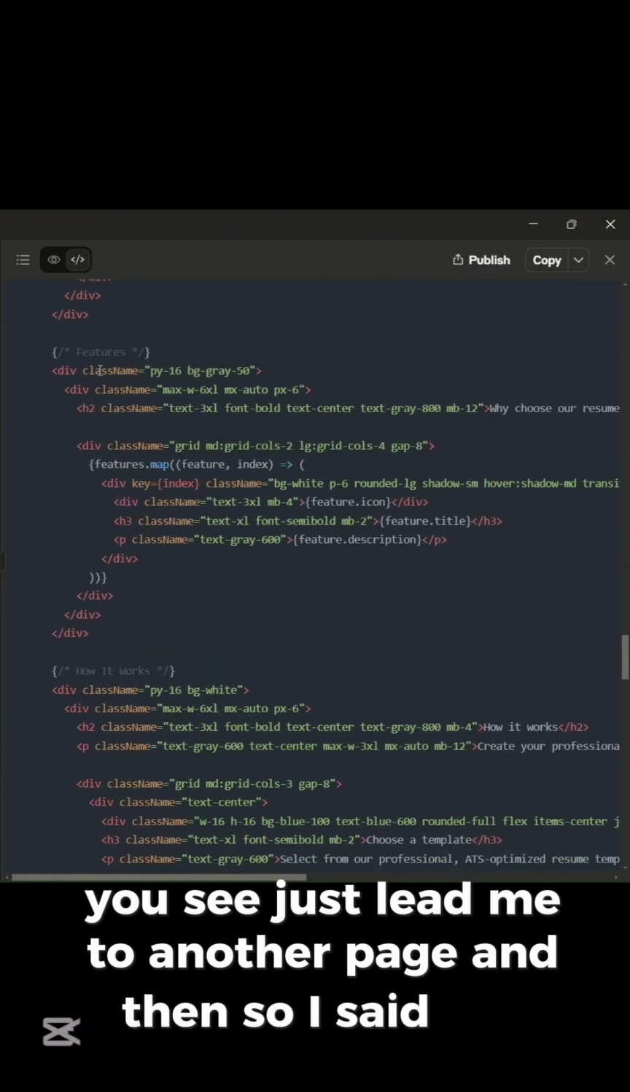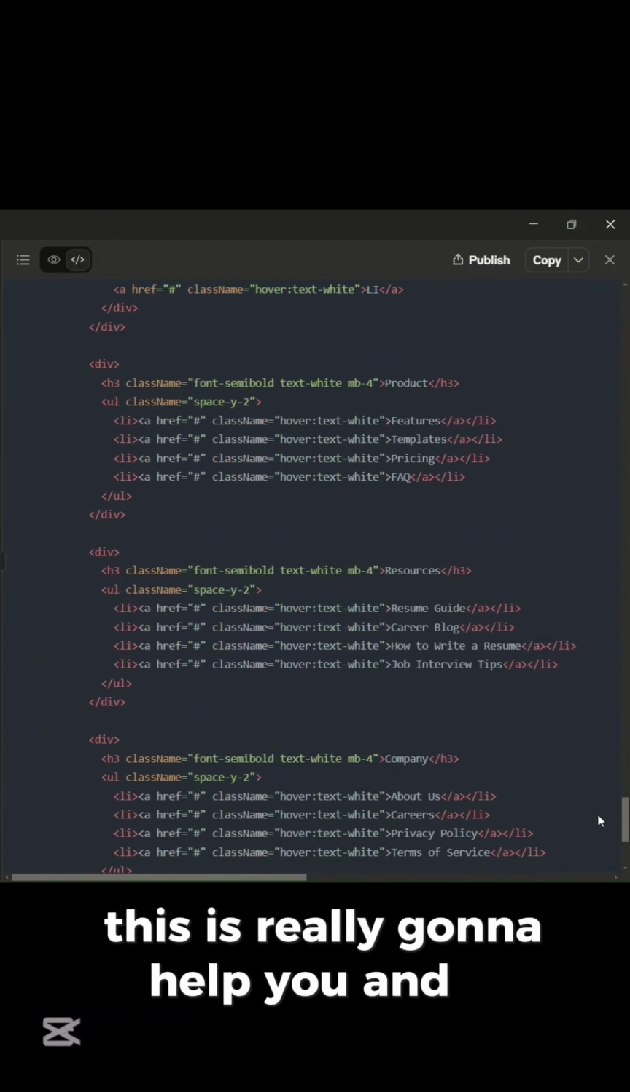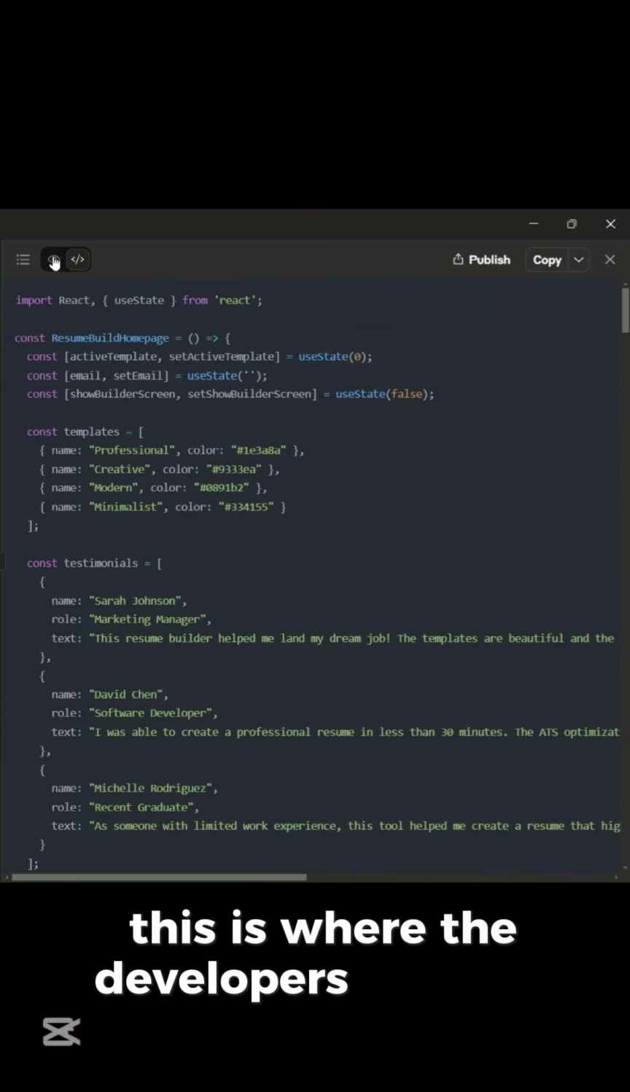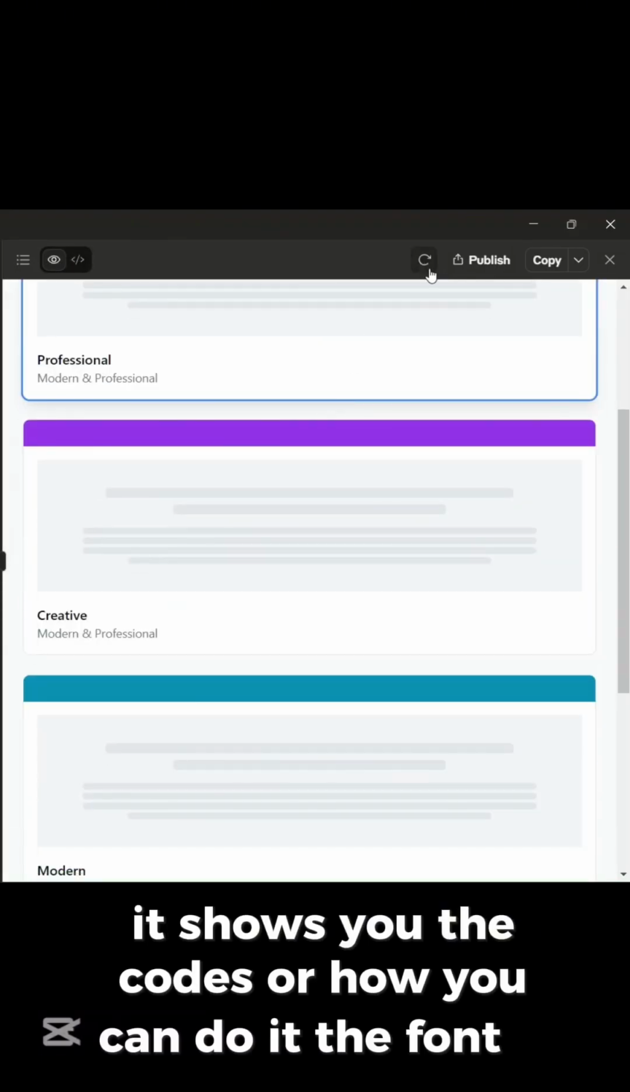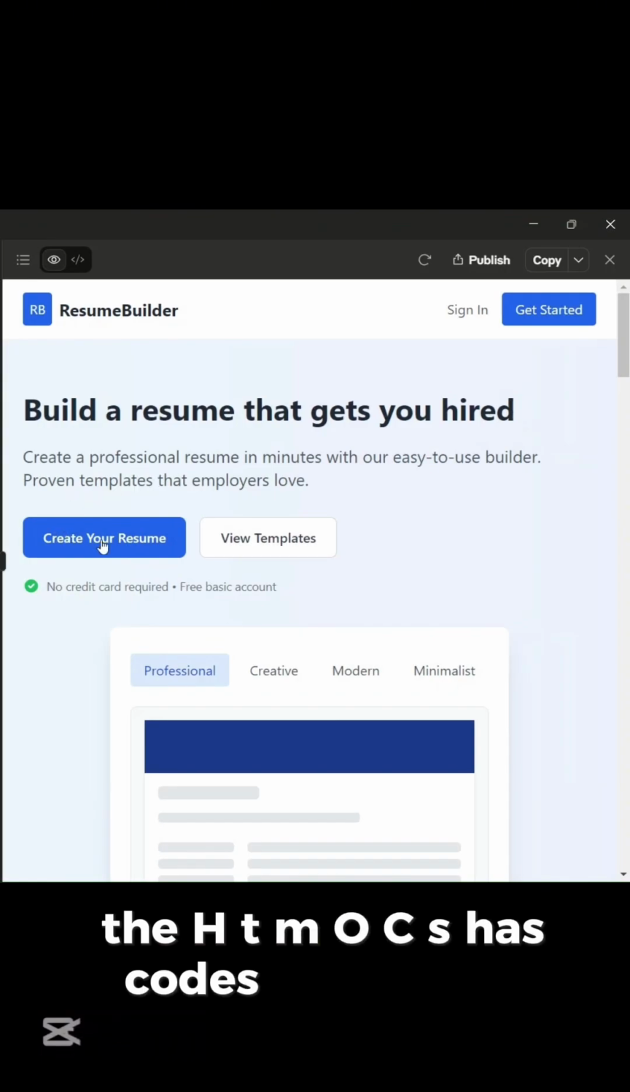And then, as a UX designer, this is really going to help you, and it shows you the code. This is where the developers benefit, right? It shows you the code or how you can do it, the front end, the HTML, CSS code, everything, you have it there.